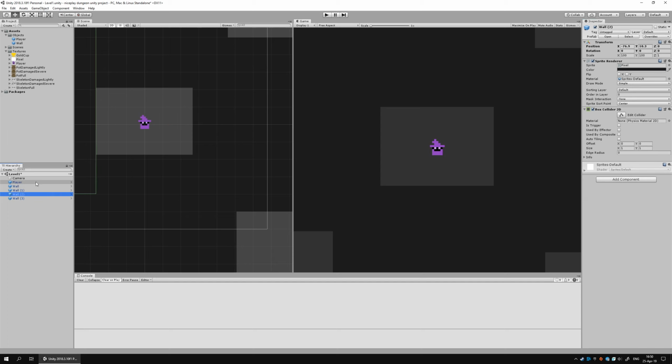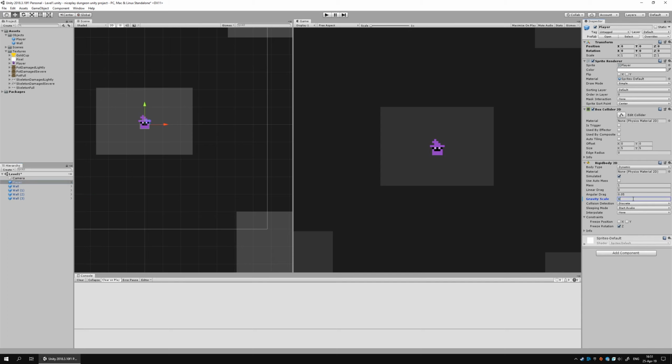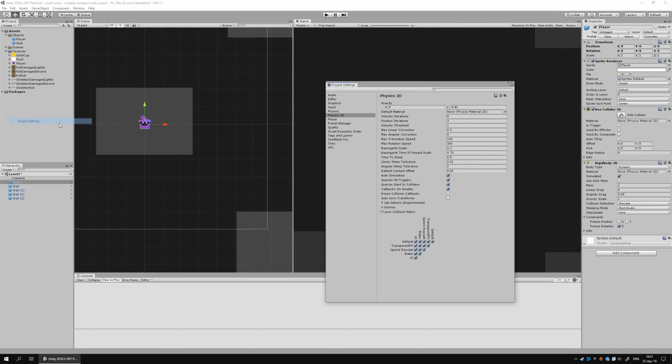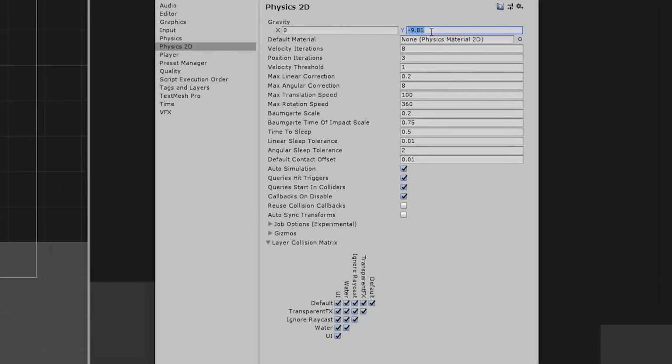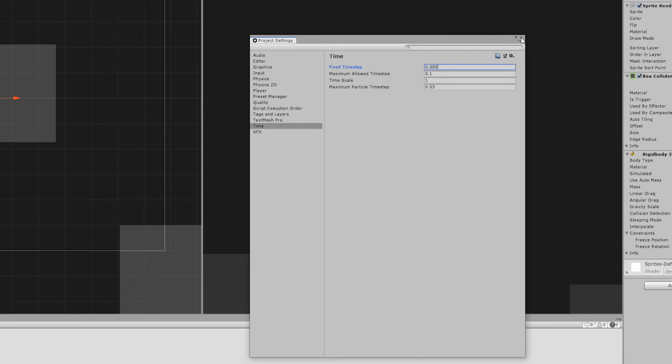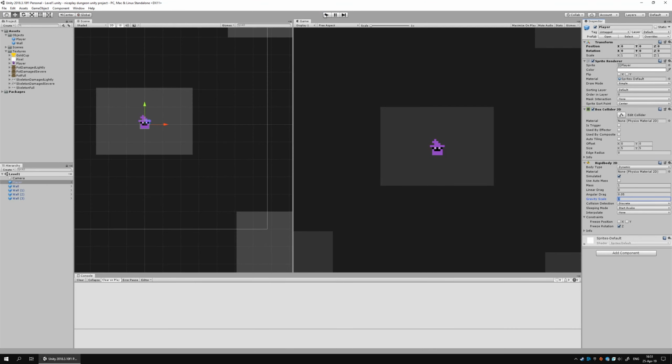Let's reset our gravity scale on player from 0 back to 1 because we will remove gravity at all. We open project settings and select physics 2D tab. Here we change our gravity to 0 so nothing falls down. We also want our physics calculations to happen more often per second, so our collisions are more accurate and fast. For that we will need to lower fixed timestamp. For example, 4 times less.